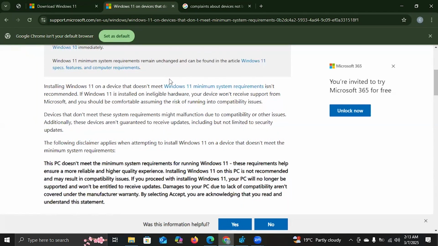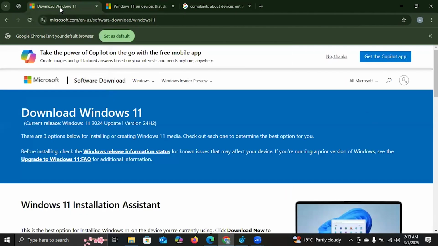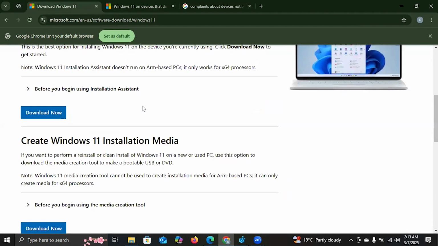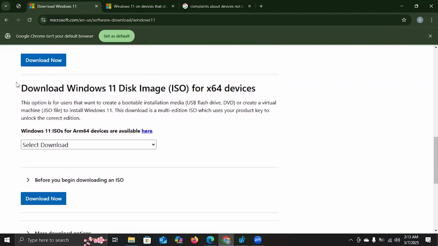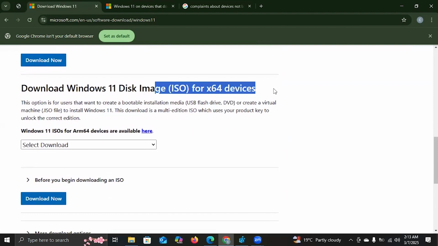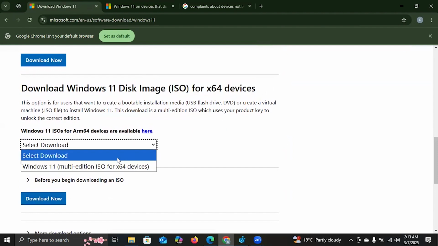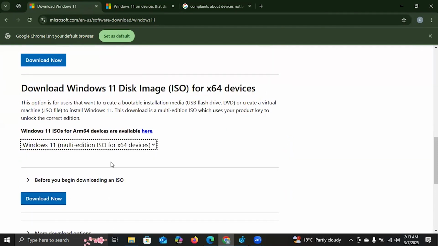Now, if you do want to proceed forward, you can go to this official Windows 11 website. I'll put a link in the description. You're going to easily scroll down to where you find this option for Download Windows 11 Disk Image ISO for 64-bit devices. So you're going to select Windows 11 multi-ISO for x64 devices. You're going to hit download now.